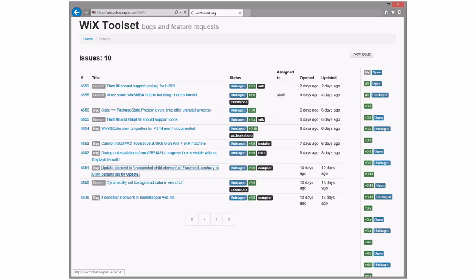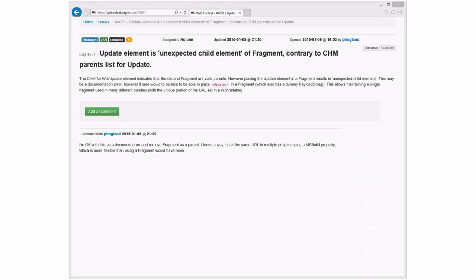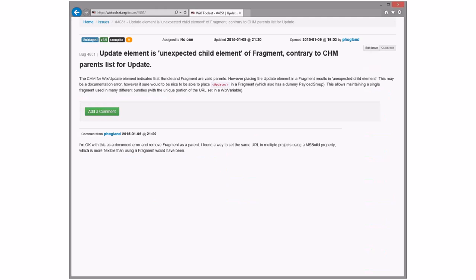Update element is an unexpected child element of Fragment, contrary to the schema. Oh! Well, that would be a bug, wouldn't it? Interesting. Probably a copy and paste error in the schema, in the XSD, I mean. Like, hey, you can have this element here, and the answer is no, you can't. Well, that's interesting, though. Unexpected element of Fragment.